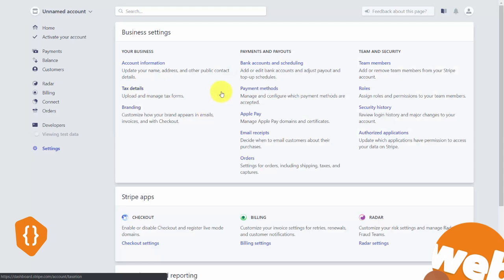And we've now covered the payments and payouts. And in the next video, we will cover the team and security elements of the business settings.